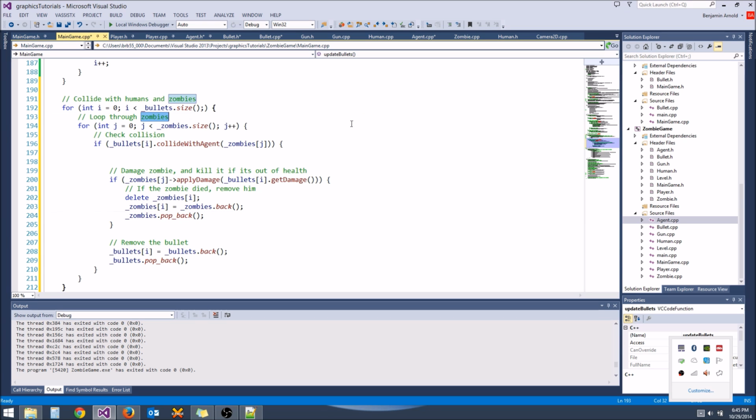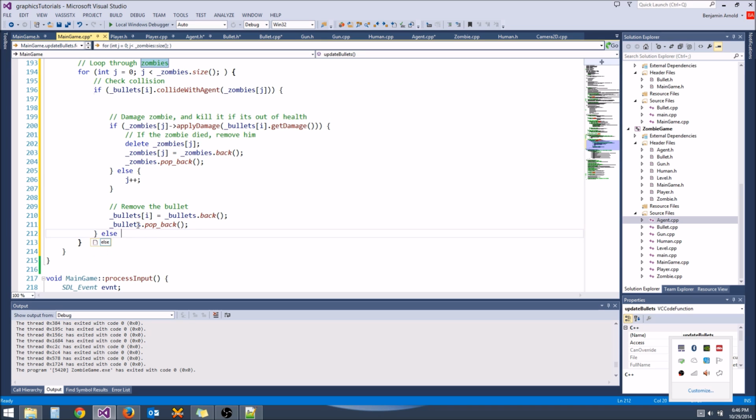Zombies.pop_back. There we go, and since I did the bug, it's zombies[j], not zombies[i]. Make sure you do that. Now, here we don't want to increment j every time, just like before. We only want to increment j right here, j++, and right here, else j++, like that.